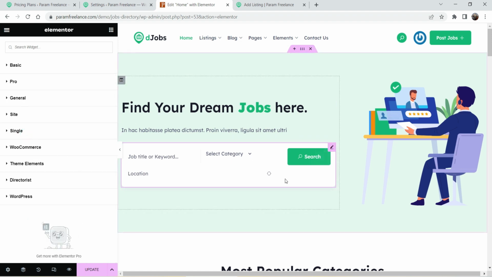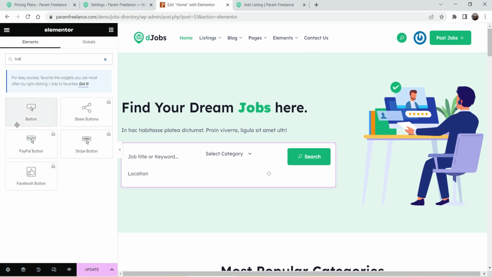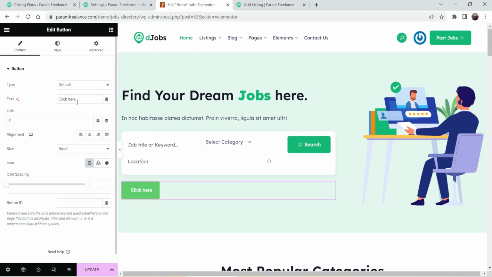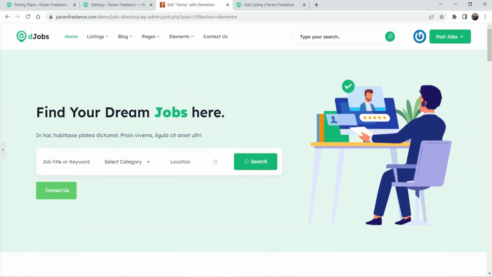So let's say I want to add a button. So I can search for the button here. And here you will see the button. I can simply drag it and drop it just below here. Let's change the text, contact us. If you want to link it, you can simply put the link here. And this is how it will look. Here we have added the button.